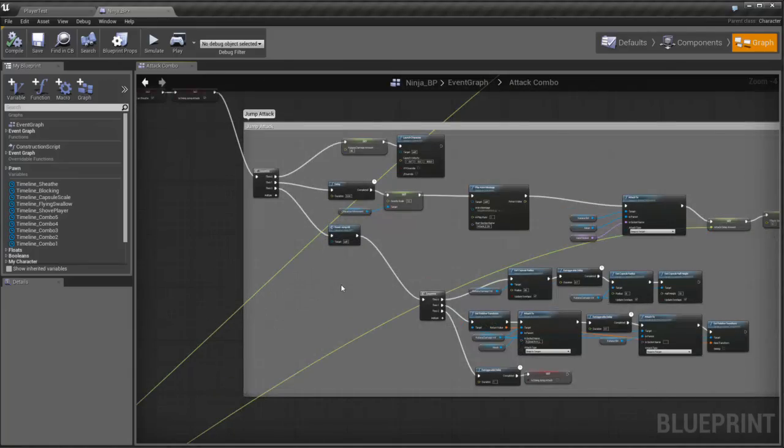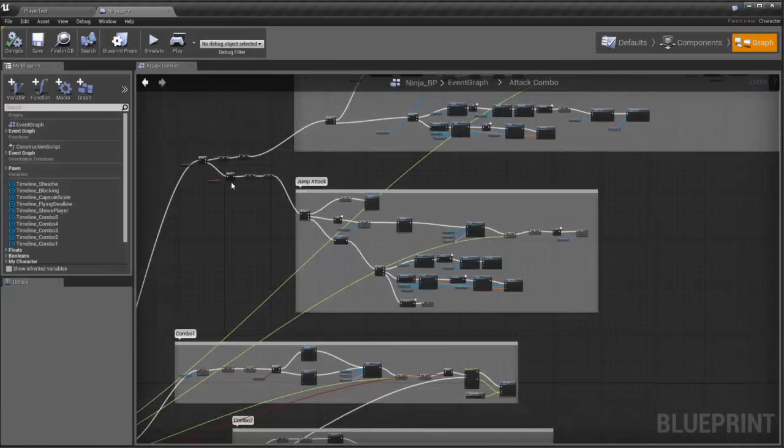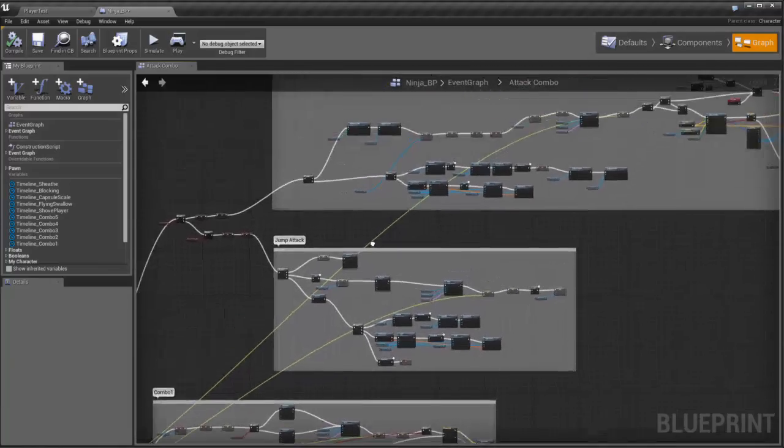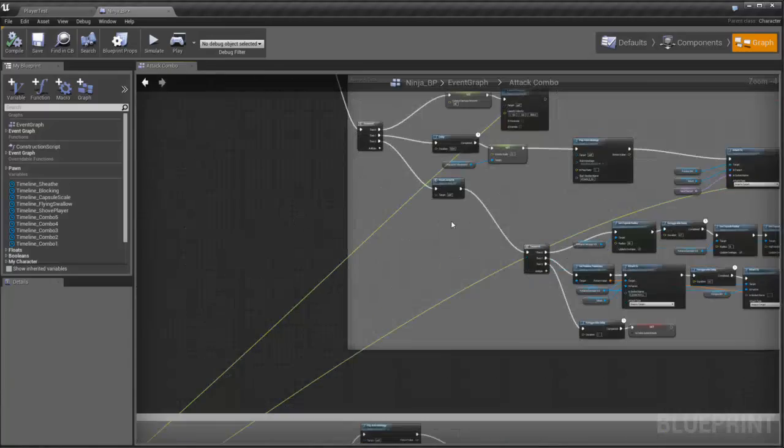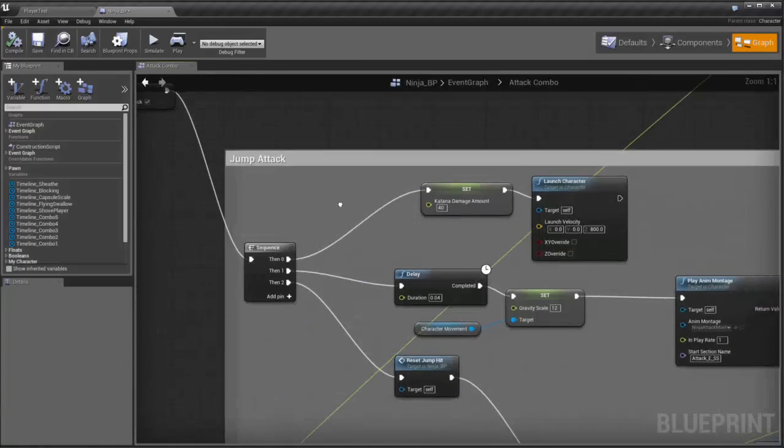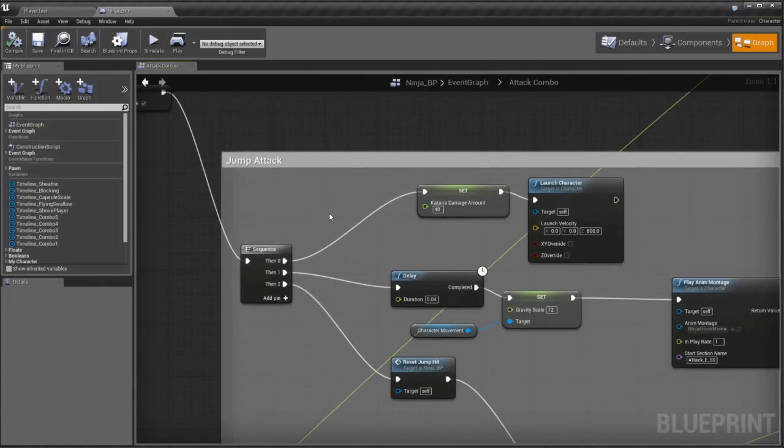I'm just trying to think if I missed anything. I don't think I missed anything. That's basically the jump sequence there. I think that's the end of this video. So thanks for watching, and in the next one I'll take a look at the flying swallow move, which is basically the dive attack.